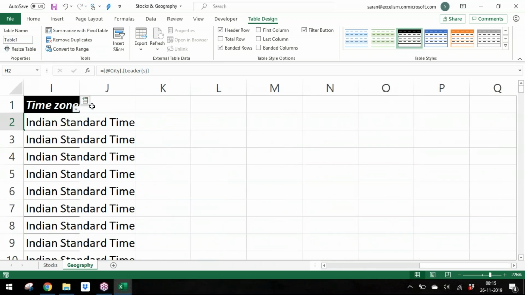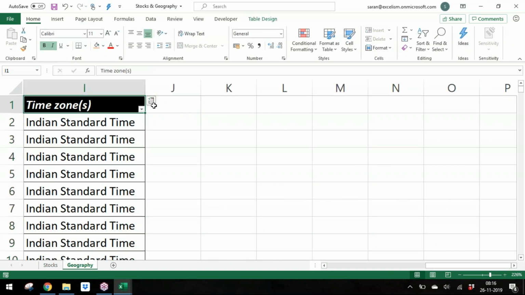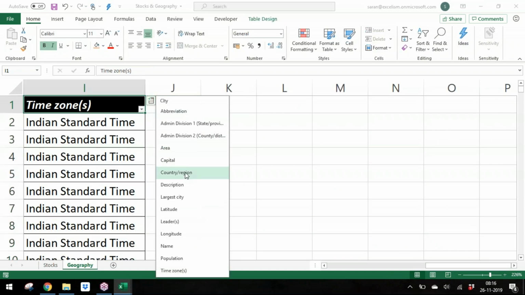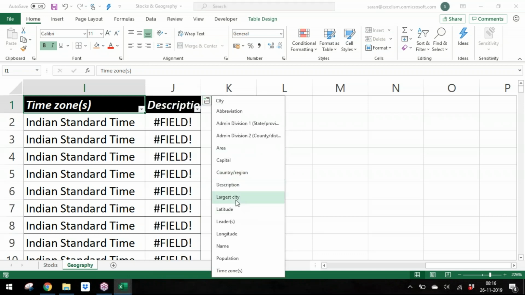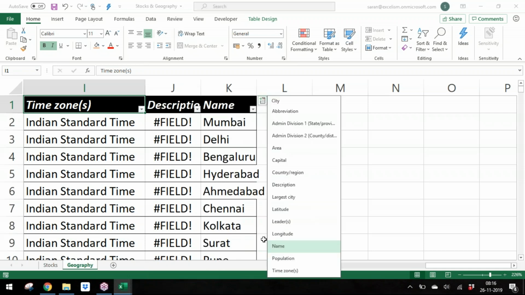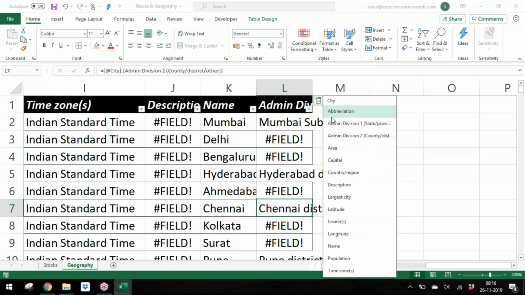Time zones for all of us, it is Indian Standard Time. So, a lot of other information. If you see capital, country, description, okay, it's not there for this field. Latitude, leaders, longitude, name, okay, it's the same name, and so on. Now let me take the admin area. What is this? This is a Mumbai suburban district, Hyderabad district, India, Chennai district, and so on.